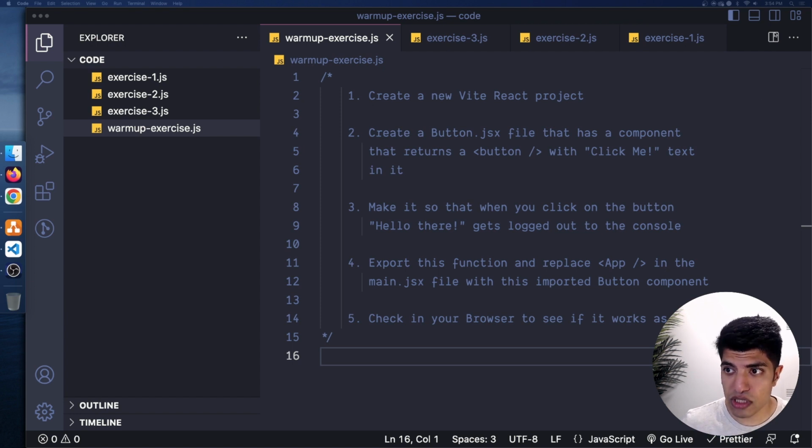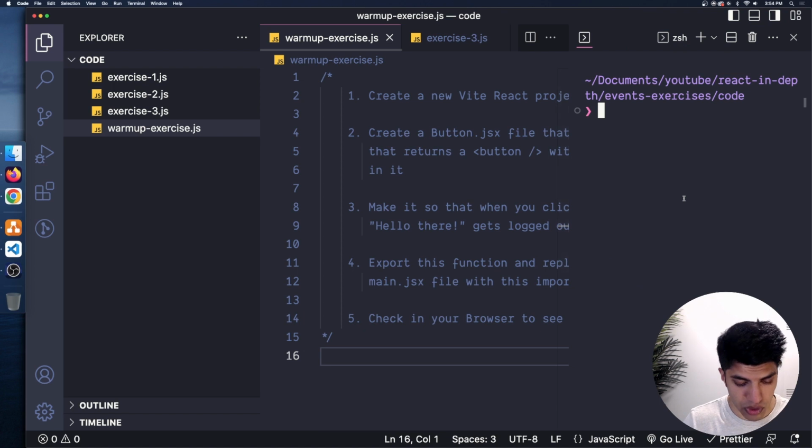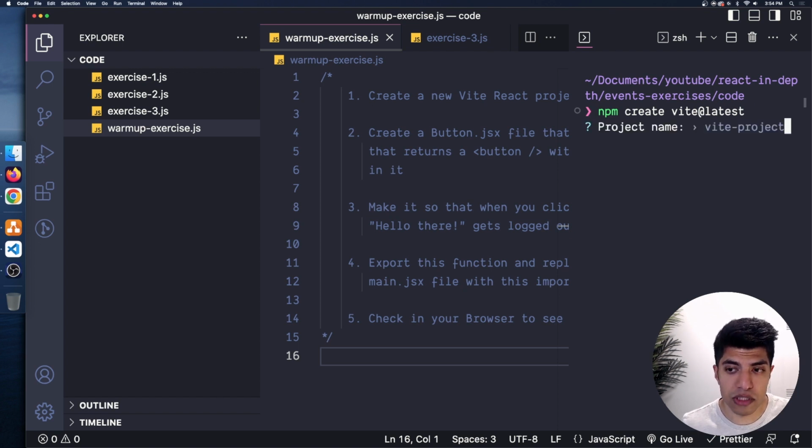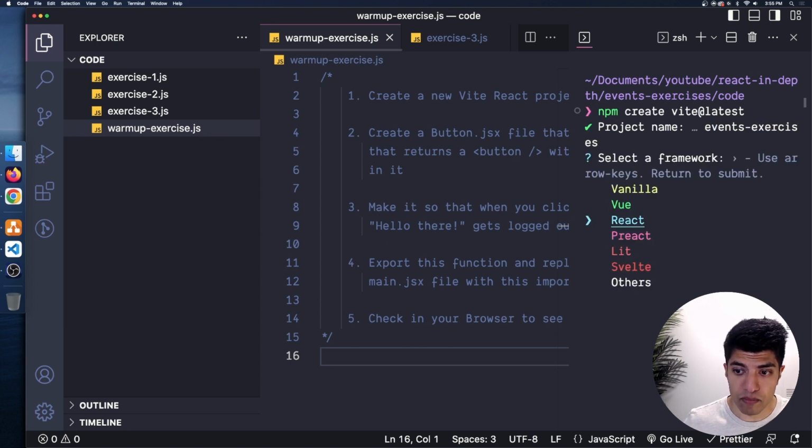Okay, so to start, just as before, I'm going to make sure I'm in this folder. I have this folder open in VS Code. I'm going to run npm create. I'm going to use Vite, and I want to use the latest version of Vite. And that's going to prompt me for a project name. So I'll just call this events exercises, and I'll press enter there.